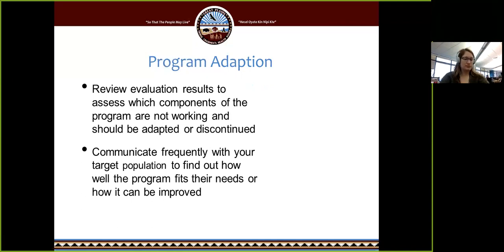Again, that's why it's so important to have program evaluation, so that you can use that evaluation and data to ensure that your program effectively uses resources and continues to have an impact. So review evaluation results to assess which components of the program are not working and should be adapted or even discontinued. If something's really not working, it's okay to discontinue that part of your program. And communicate frequently with your target population to find out how well the program fits their needs or how it can be improved. You may be collecting data that shows something completely different from how the program, in reality, works for them.